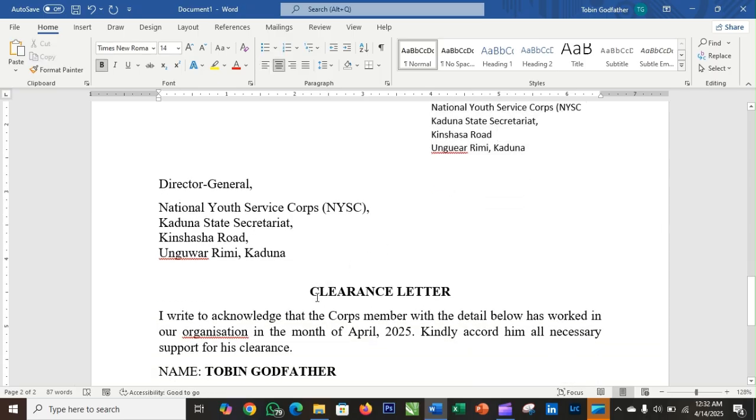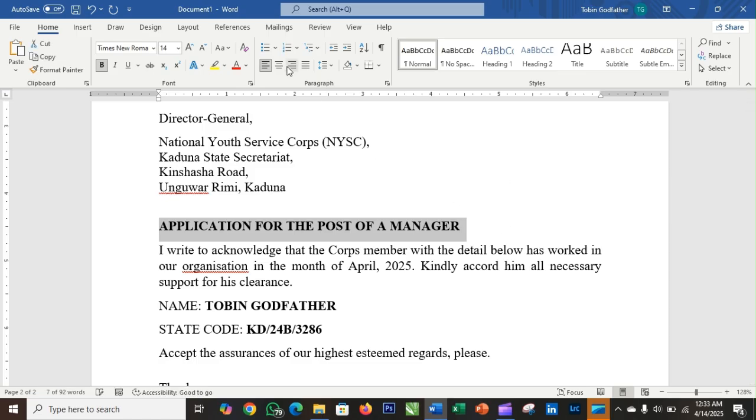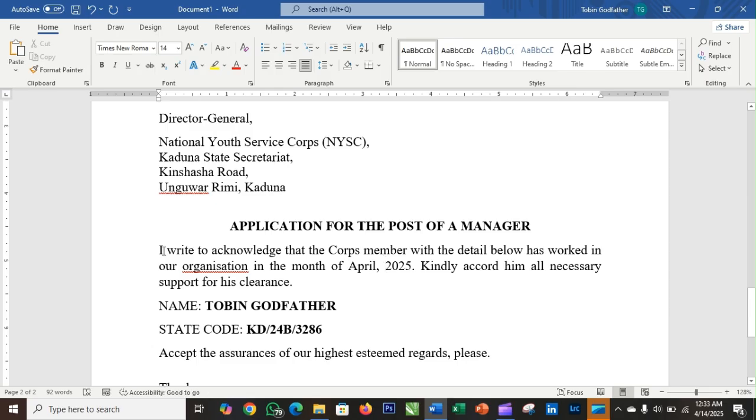Then assuming you have something like this, after typing this way, you type, as the case may be, application for the post of a manager. All right. So you highlight, what is it? Center. You center it. Correct.